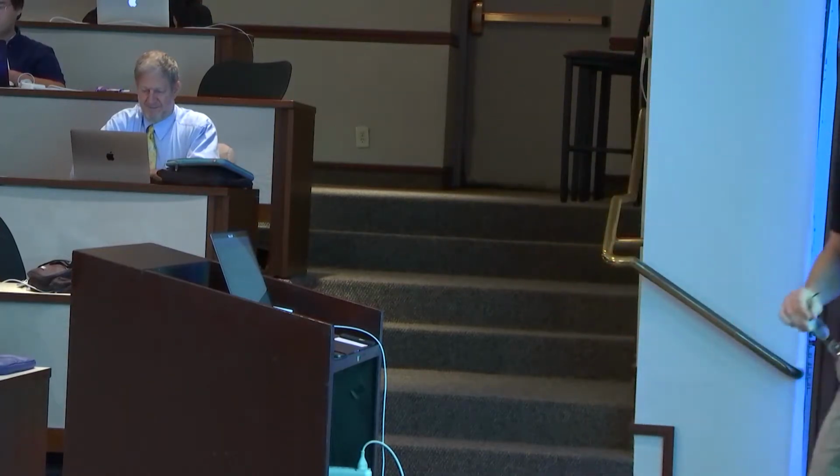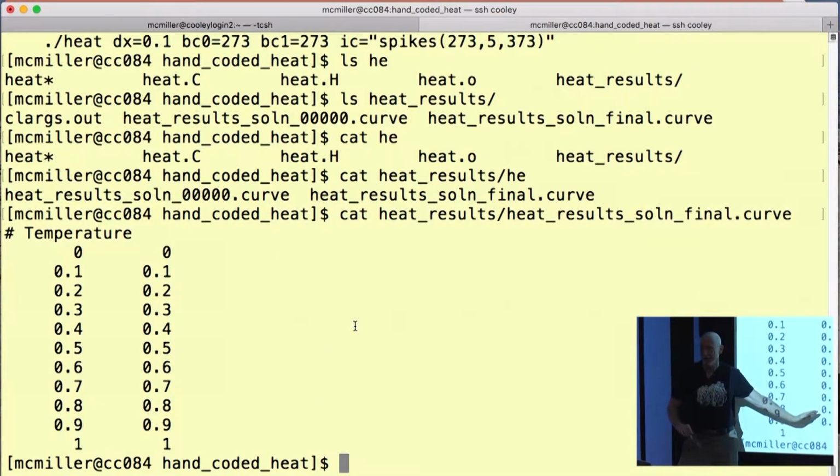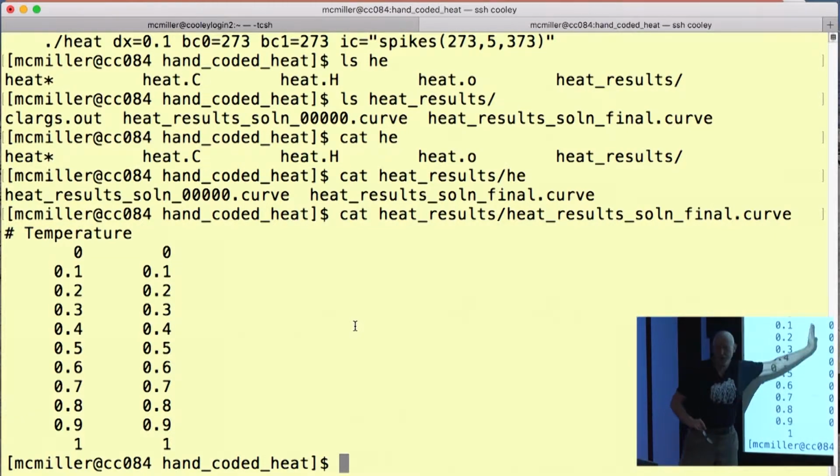The two columns, I'm sorry. The column on this side is the x's and this column is the y's. I'm sorry, so basically space and temperature.